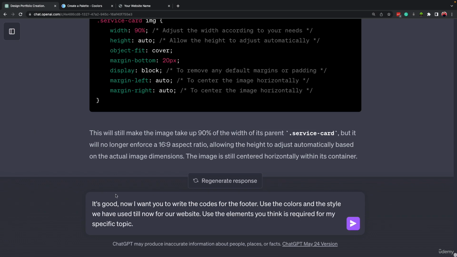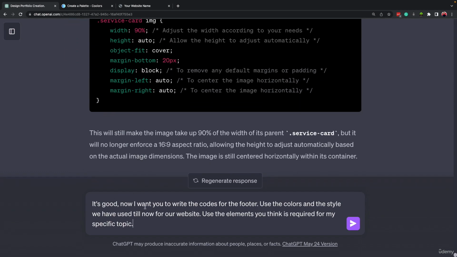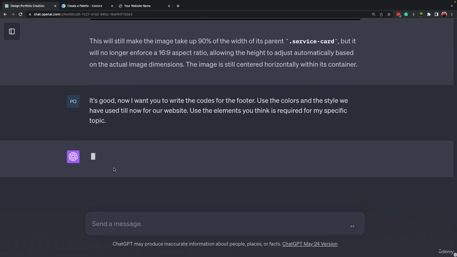Right, so I wrote down that it is good, okay? I'm referring to the previous task it did for us. And then I mentioned now I want you to write the codes for the footer. Use the colors and the style we have used till now for our website. And then use the elements you think is required for my specific case. Let's see what will be the response of ChatGPT.